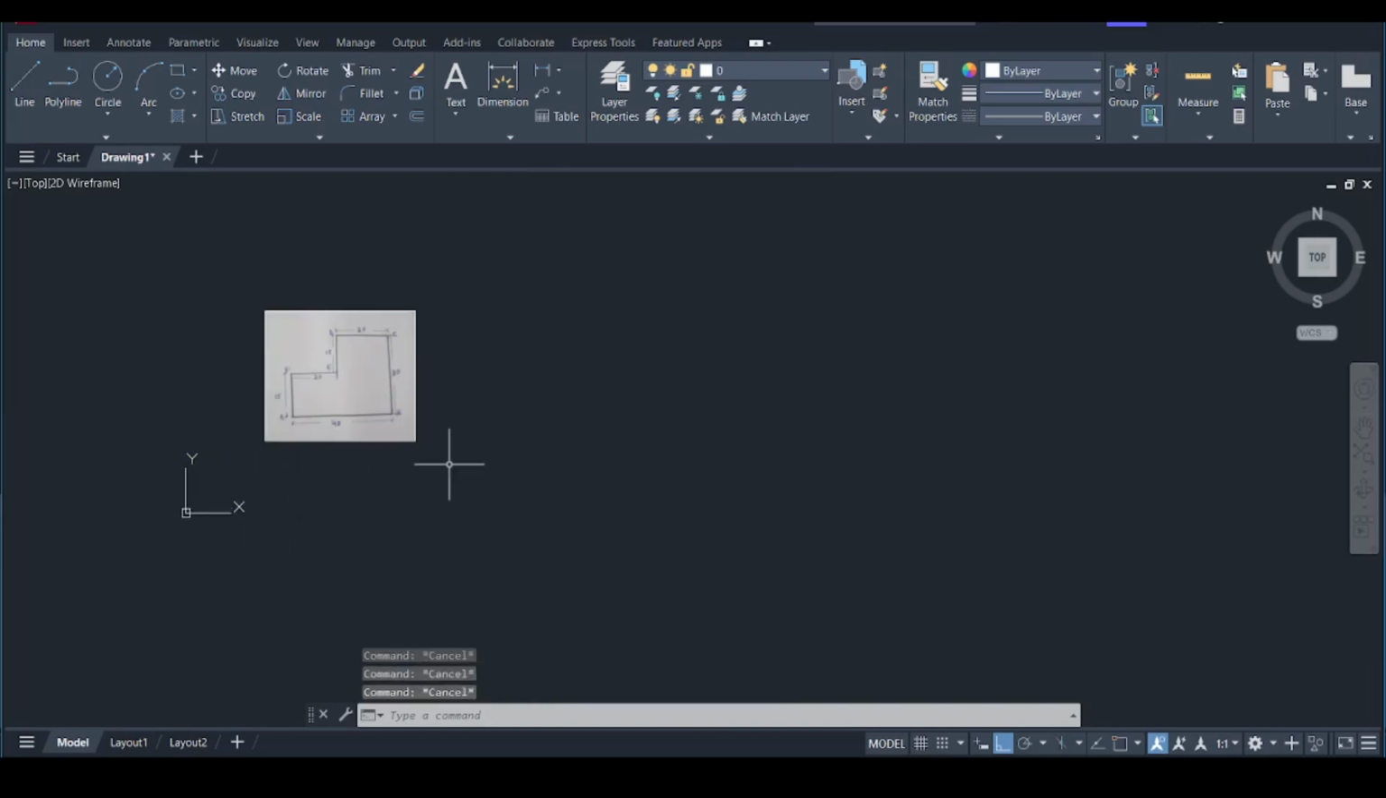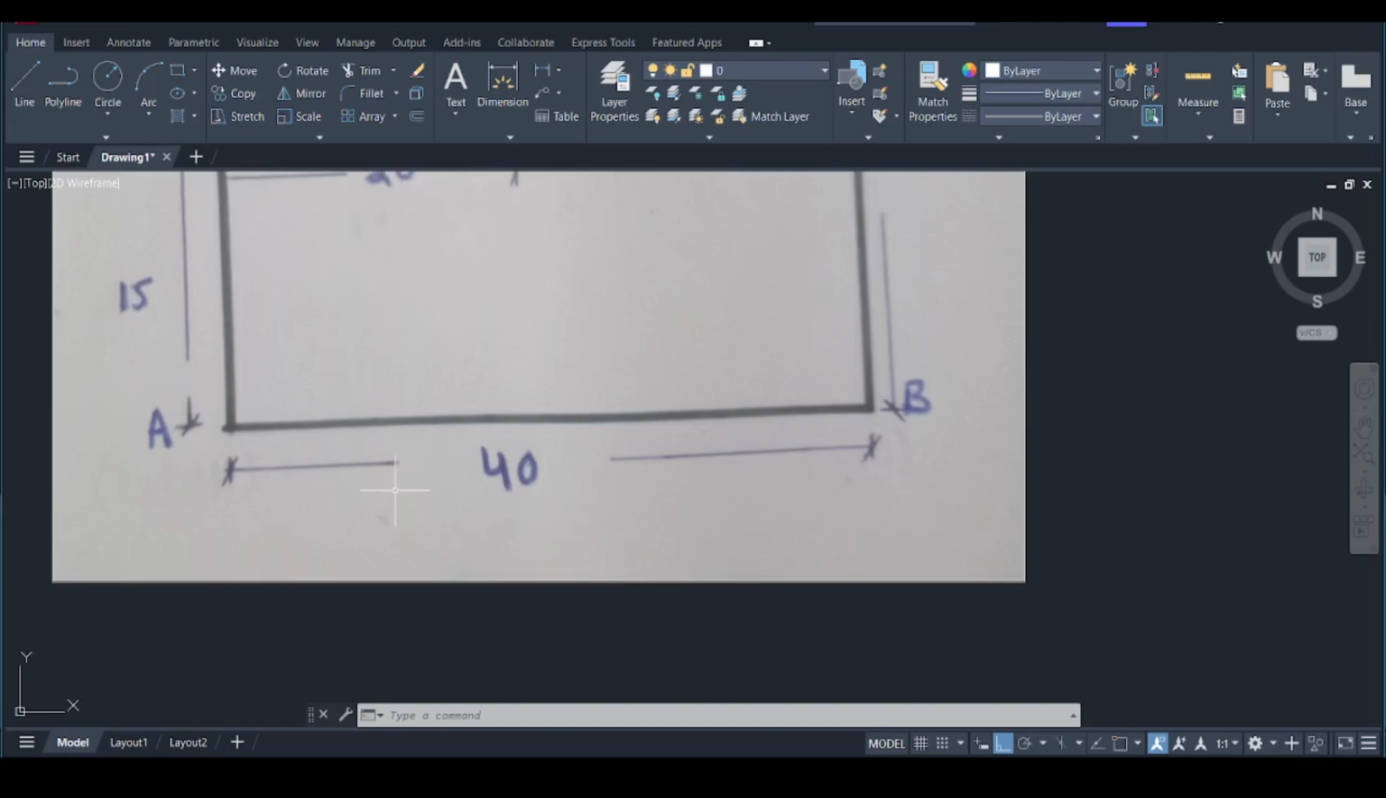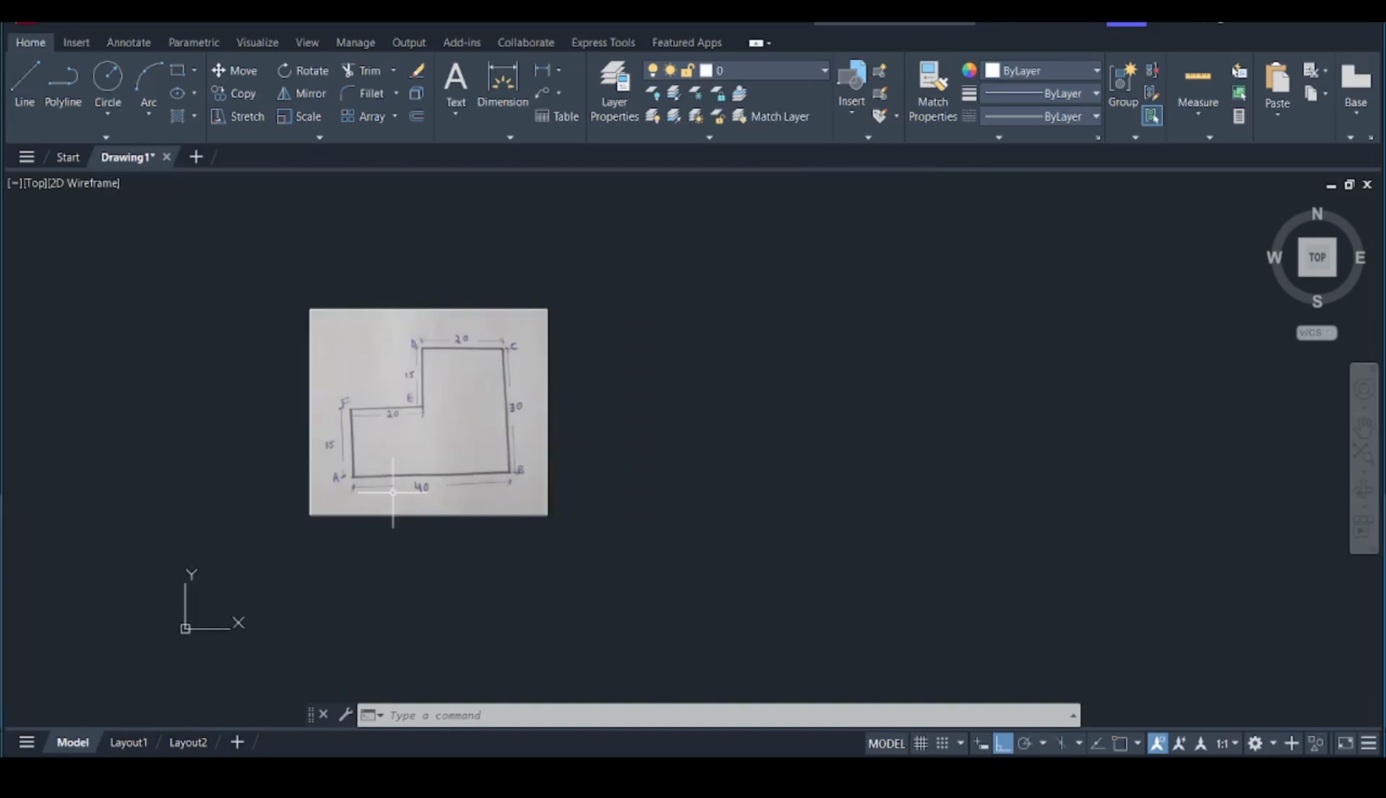In the relative coordinate system, you have to type the at sign, then the x distance, then a comma, and after that the y distance. Instead of measuring from the origin, we measure from the last point we clicked. You use the at symbol to represent that. Let's draw this figure using the relative coordinate system.